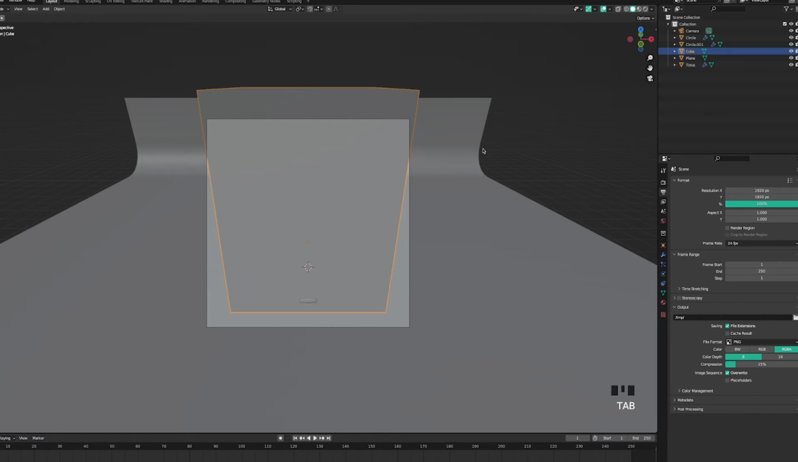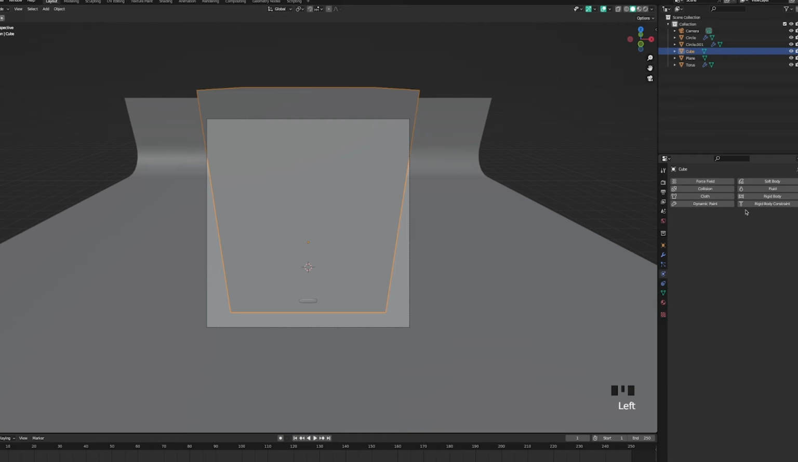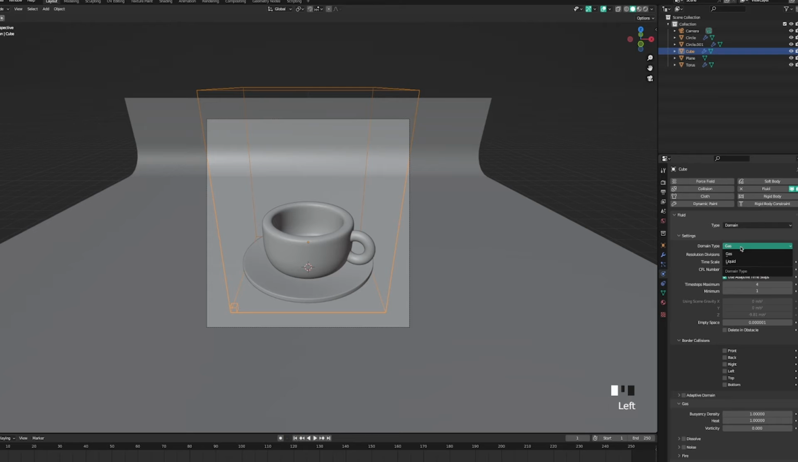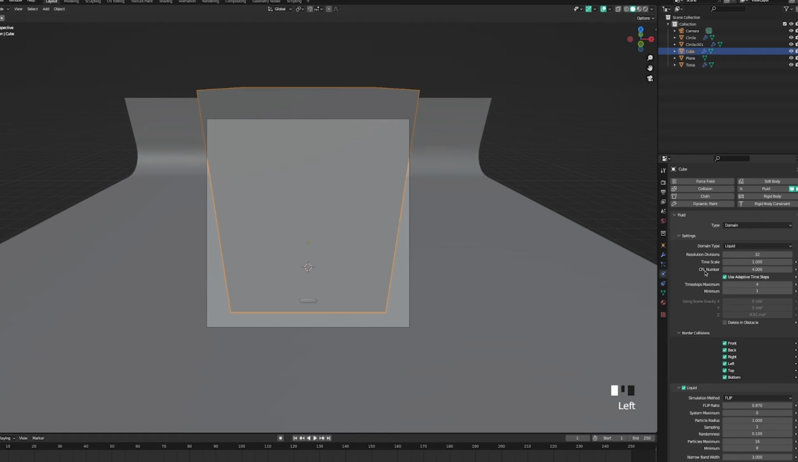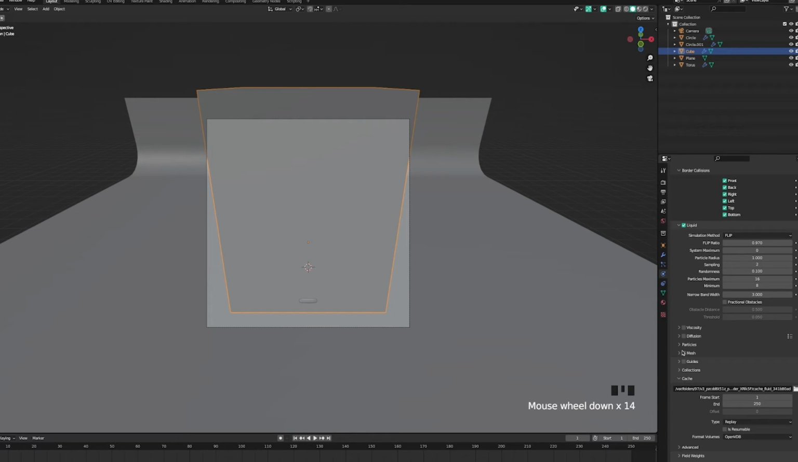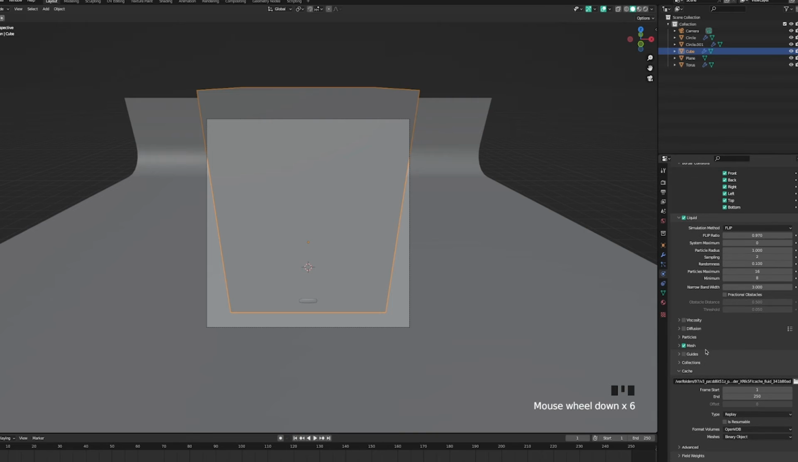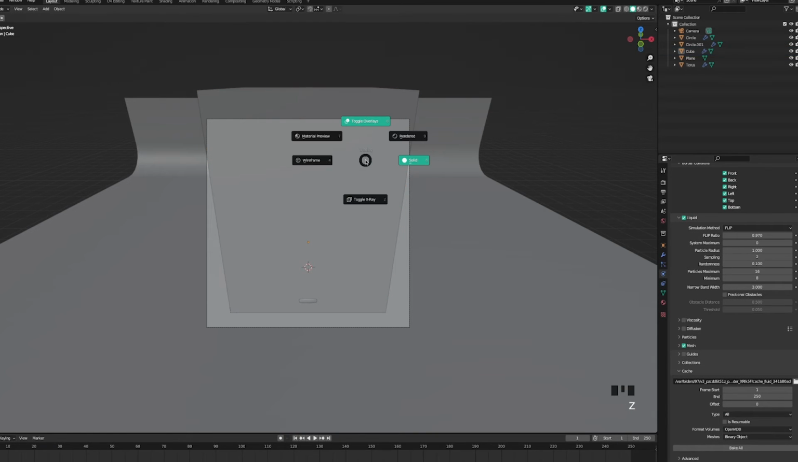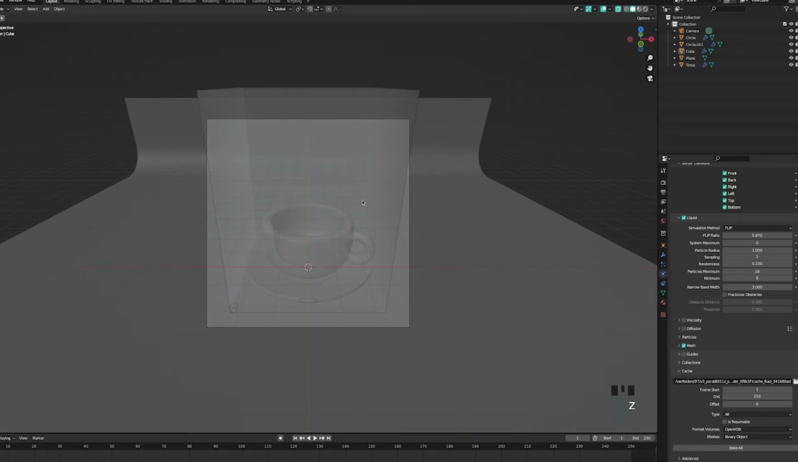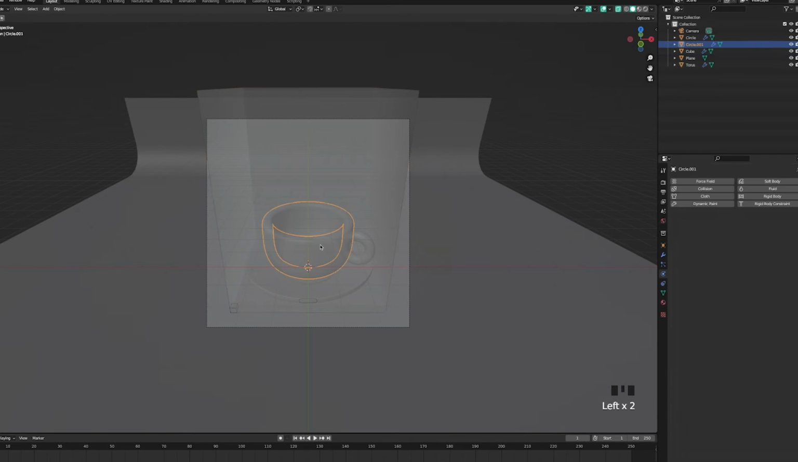And then we'll leave edit mode, and then we'll go to our physics tab and then press fluid. Type is going to be domain. Our domain type is going to be liquid. And then we'll scroll down and we'll activate mesh, and then type I'm going to change to all. And press Z, and then we'll toggle X-ray. Now we'll select our cup, go into our physics tab, press fluid, and then type is going to be effector.